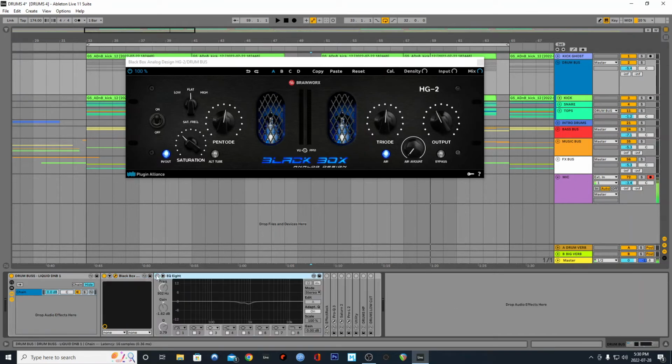So then what we've got here is just a little bit of EQ around the 1K range to make things sound a little clearer. There's a little bit of color that was added in from this Black Box that I wanted to pull back on.